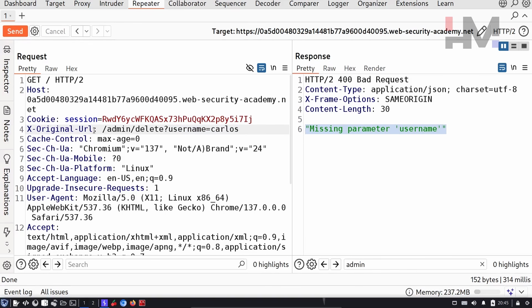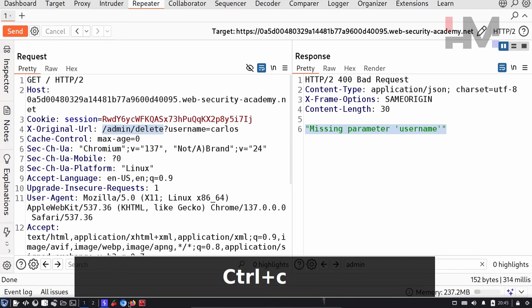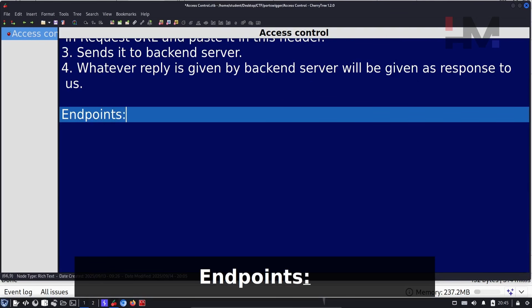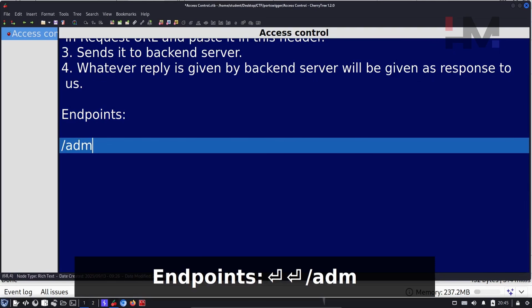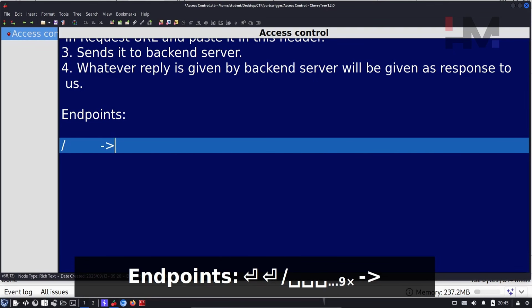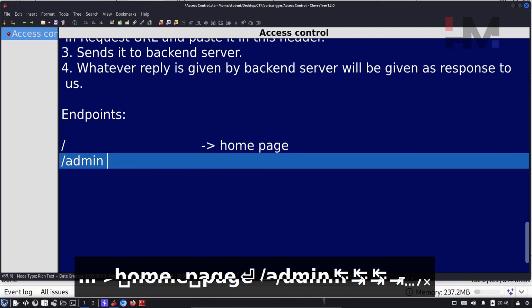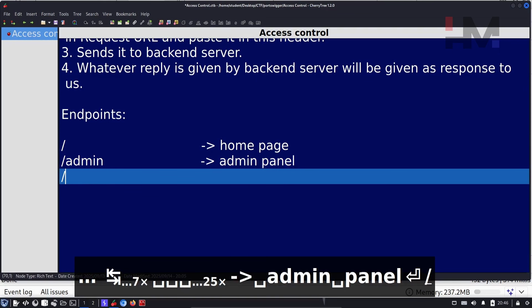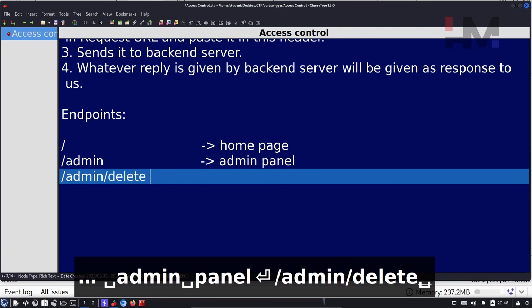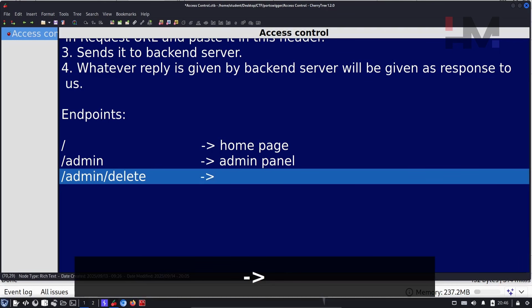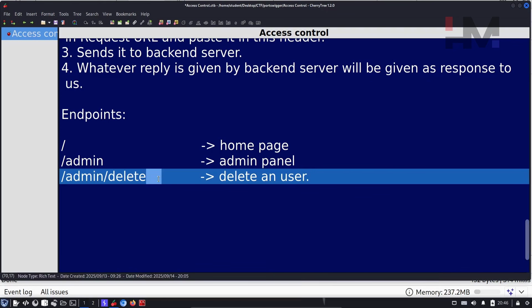The thing is, this X-Original-URL only cares about the endpoint, not the parameters in that endpoint. So the endpoint initially was /admin. Endpoints, I'll just keep a heading over here. I'll keep / as an endpoint, which gives us the homepage. /admin is an endpoint which gives the admin panel, and /admin/delete will give some response, but the main function of this endpoint is to delete a user. So we need to mention which user that is.